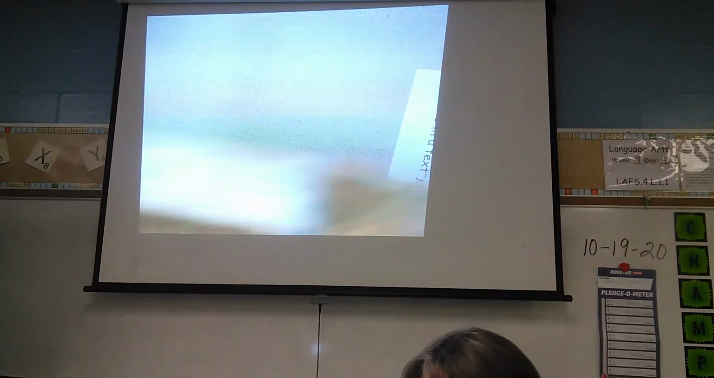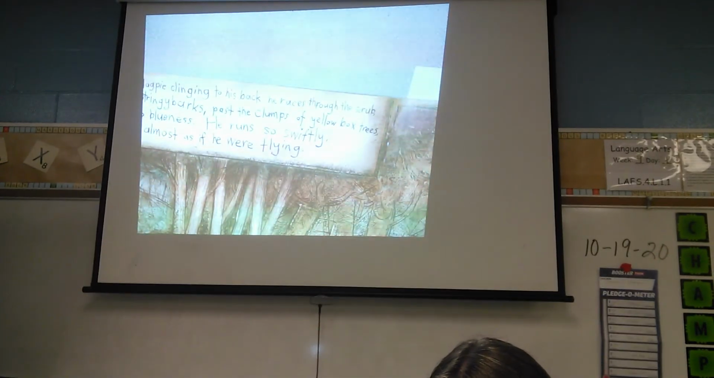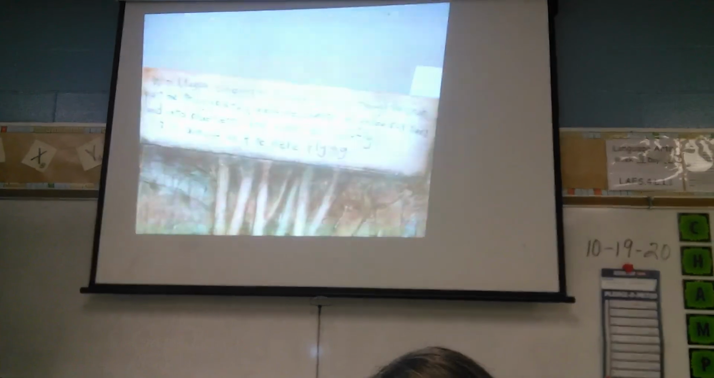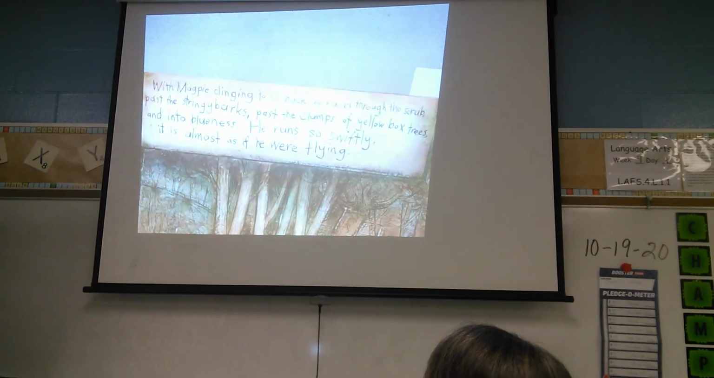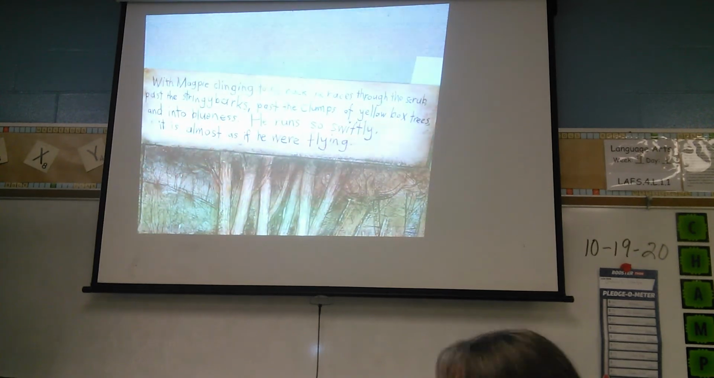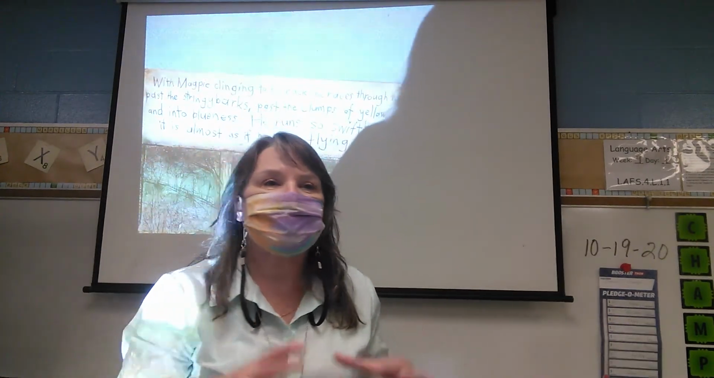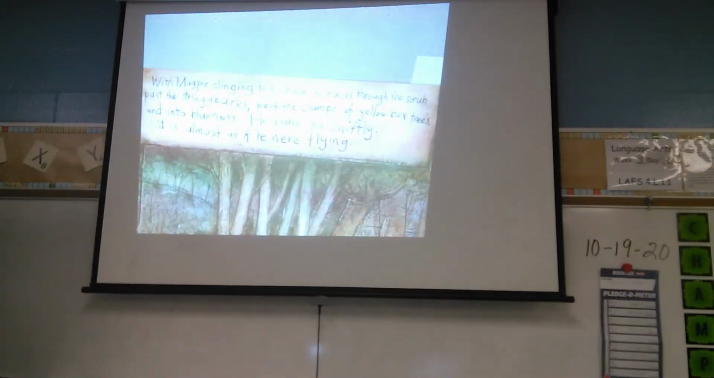With Magpie clinging to his back, he races through the scrub, past the stringy barks, past the clumps of yellow box trees, and into blueness. Now, I don't know about you, but I'm wondering, why did Margaret Wilde choose a color to describe this? And so, I'm thinking back to the beginning of the book where we had all of those references to blackness and darkness. What do you think, Josh? Well, I think because the sky is blue. The sky is blue. Amelia?